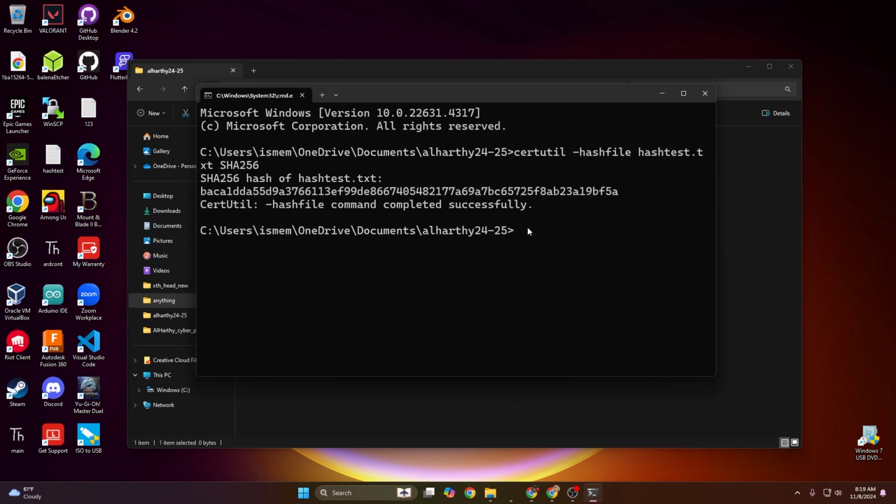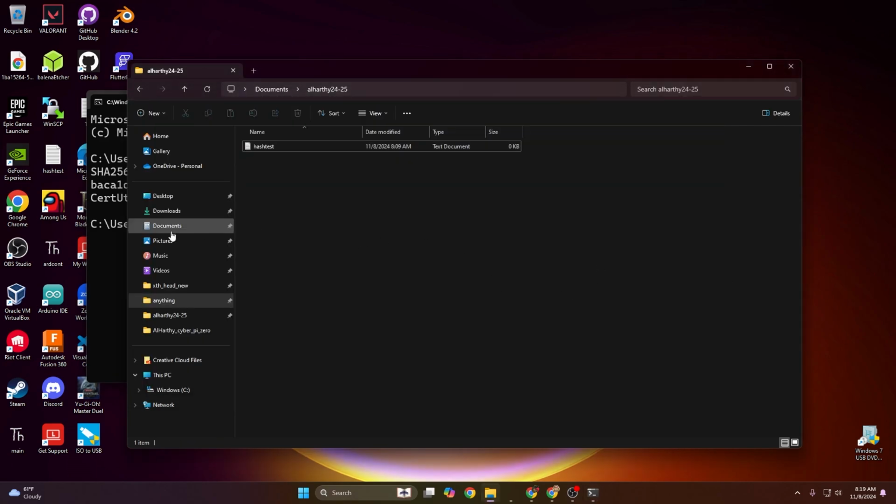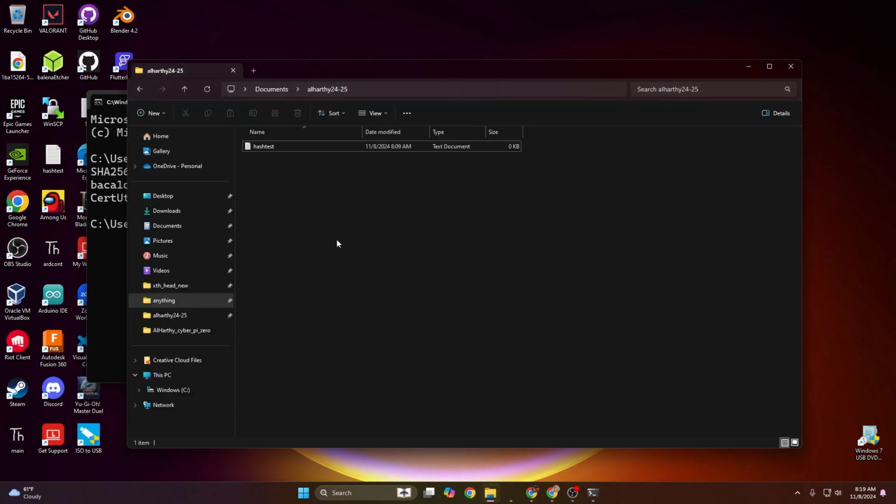So let's say you wanted to get a hash value of a different file. You're just going to extend it a little bit, you're going to replace this part with the file name. If the file was in this folder, fine. If it was in a different folder, you're going to write the path to that folder, which we don't have to worry about today. If you want to check the hash value of any file, just copy it and paste it into this space.